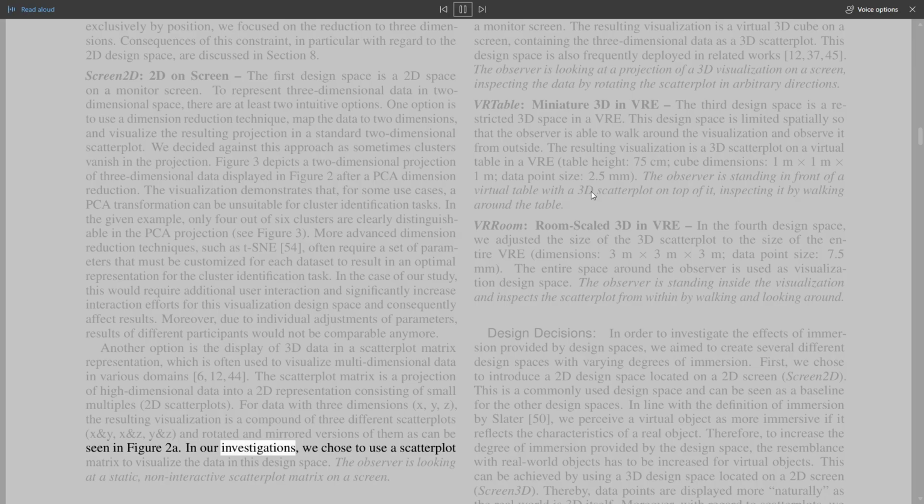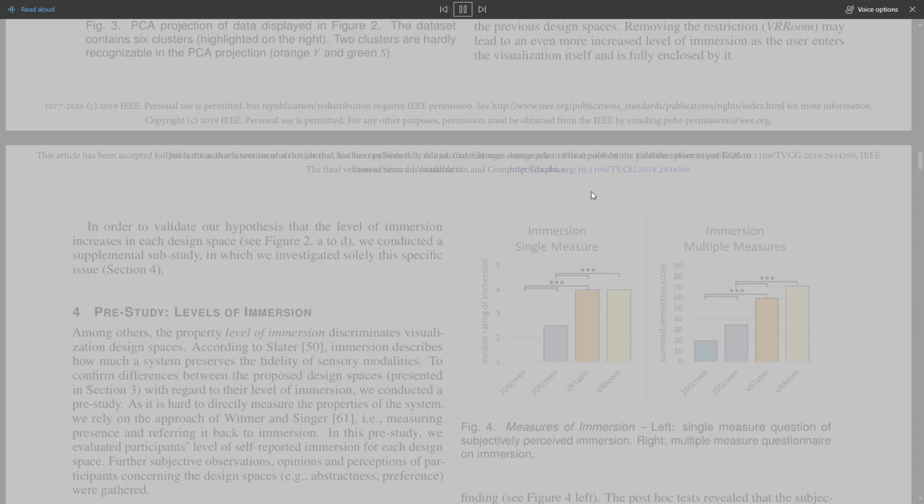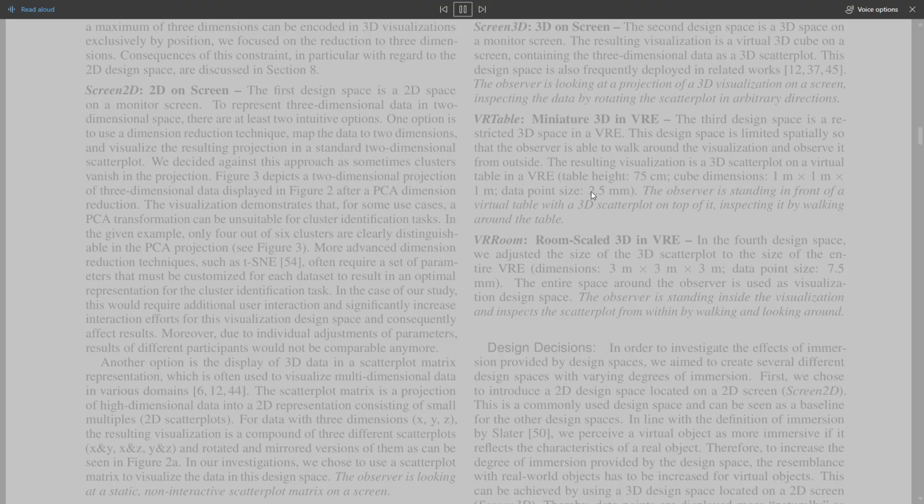In our investigations, we chose to use a scatterplot matrix to visualize the data in this design space. The observer is looking at a static, non-interactive scatterplot matrix on a screen. Figure 3. PCA projection of data displayed in Figure 2. The dataset contains 6 clusters, highlighted on the right. 2 clusters are hardly recognizable in the PCA projection, orange Y and green S.